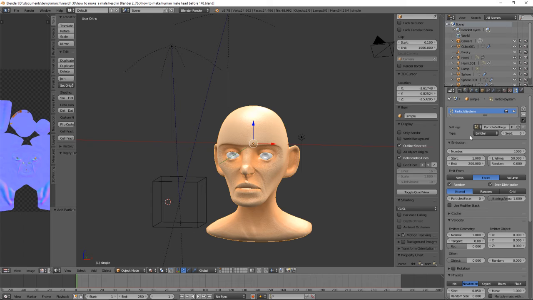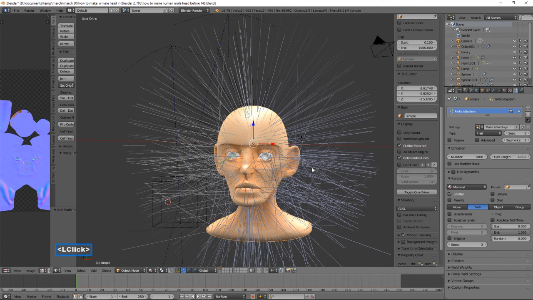See where it says type right here. See where it says emitter. We're going to click here and change this to hair, and then we can see all of this hair popping out pretty much all over our mesh. Working with particle hair actually isn't that difficult, to my surprise.